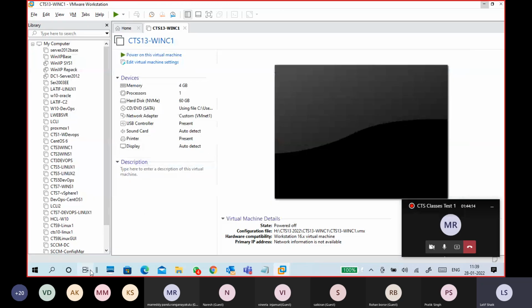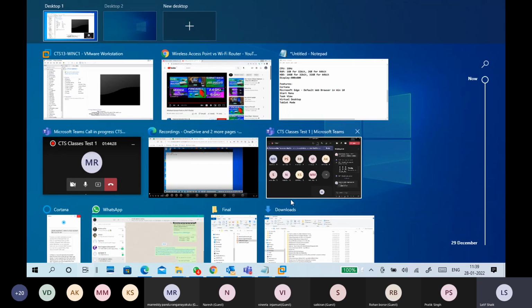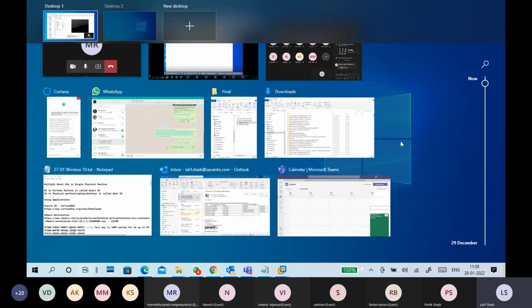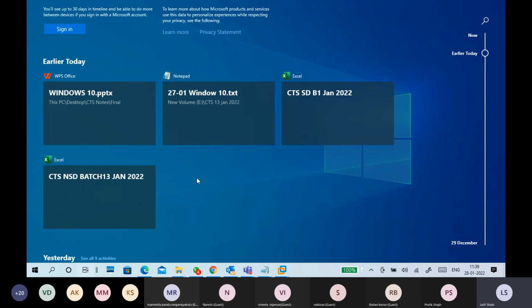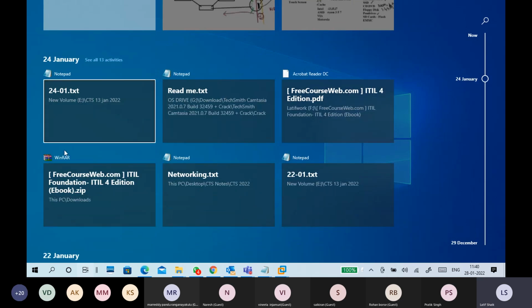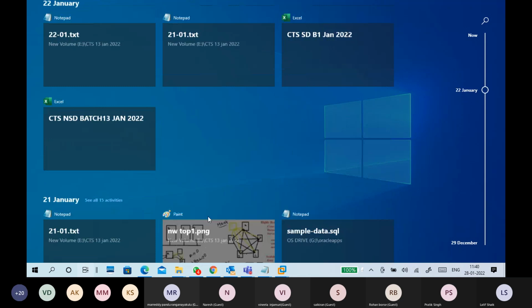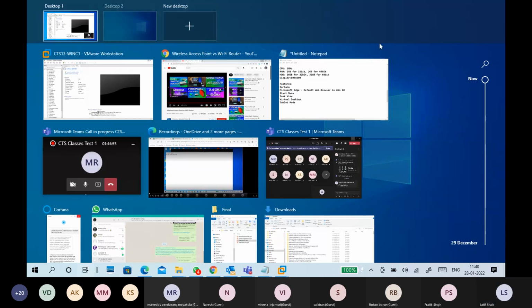But what I'm saying is task view. You can see at the bottom of the screen, in the taskbar, you can see task view. If you click on task view, not only today's tasks I opened, it will also show yesterday's, day before yesterday's, like that. Earlier today, yesterday, 25th, 24th, so what things I've opened, it's showing those kinds of things. Not only current tasks, but also earlier tasks I did, we can see.